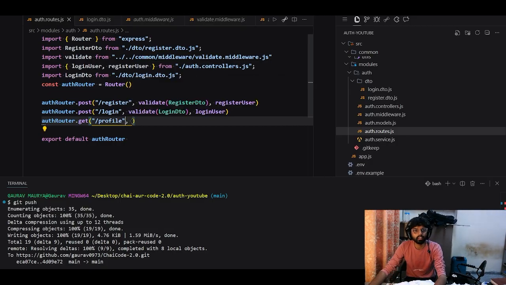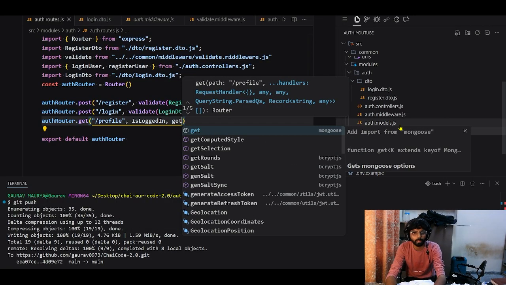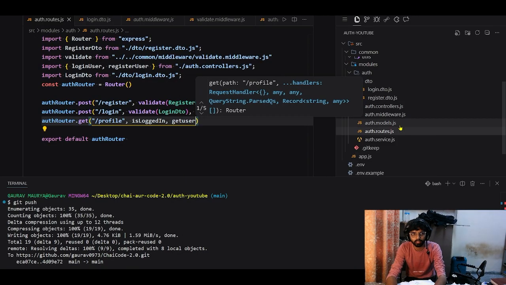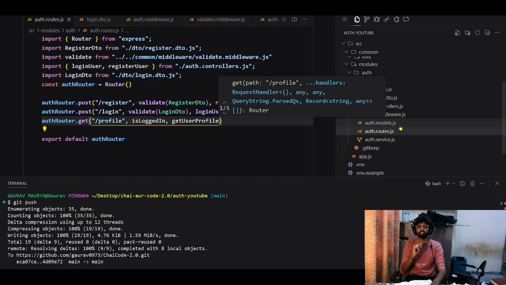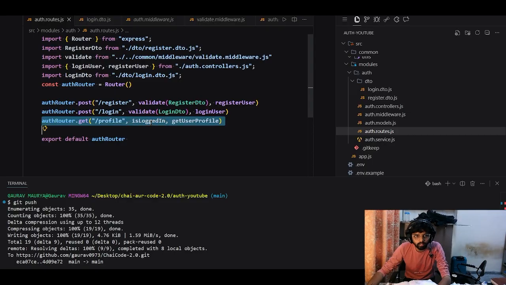And okay, so somehow I should know that the user is logged in, so I will be creating a middleware, is logged in. This middleware will check if the user is logged in or not. Then I will call this get user profile controller. Now I have to create this middleware is logged in. So let's start with creating this middleware to check if the user is logged in or not. So for that, let's start.